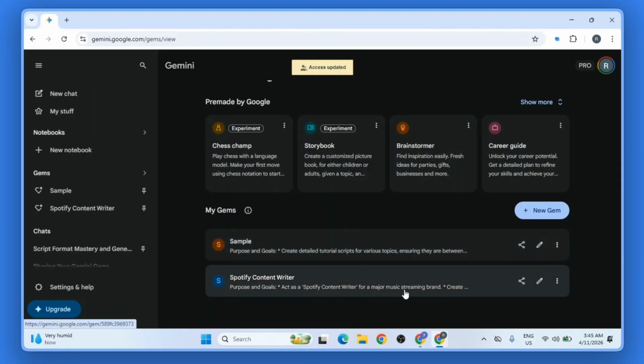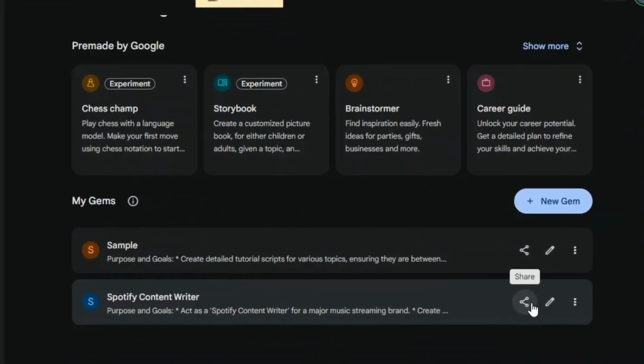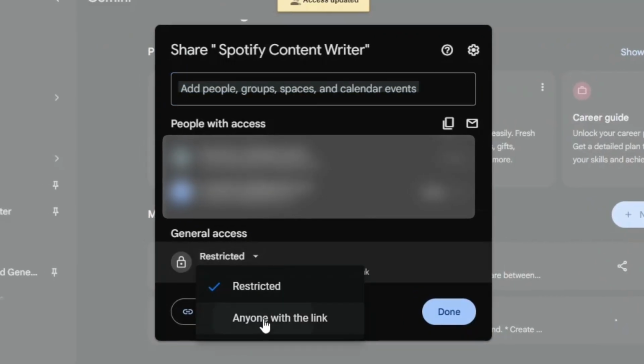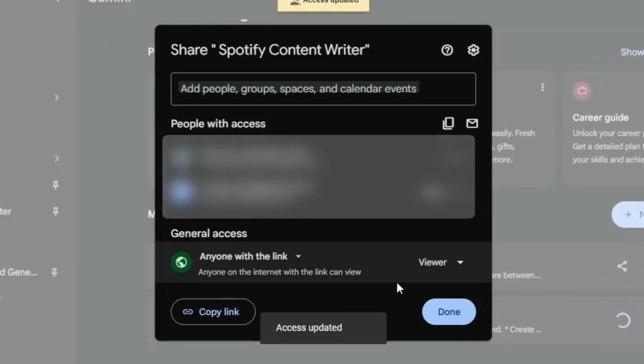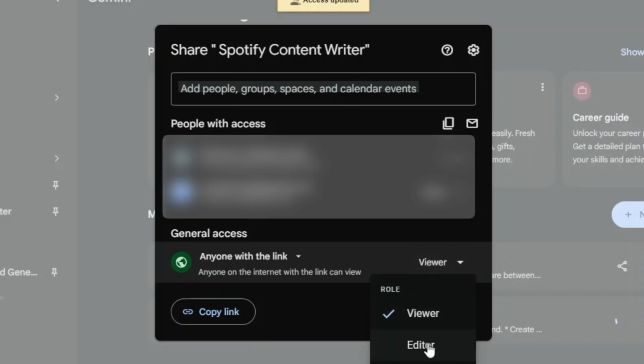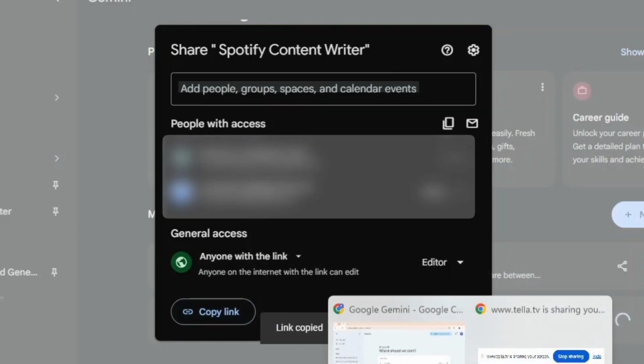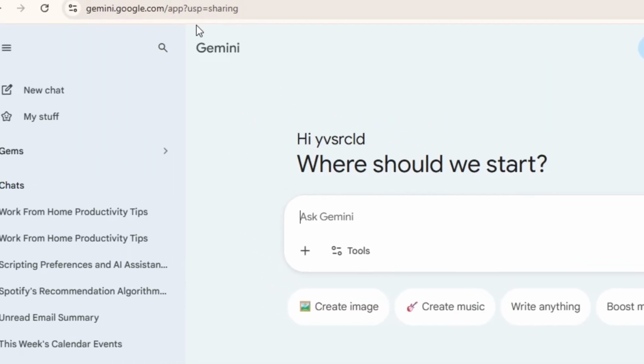If you want a quick shareable link instead, click share again, then change the general access from restricted to anyone with the link. Choose the role between viewer and editor, and this time choose copy link. Paste it anywhere, a message, an email, or a group chat.